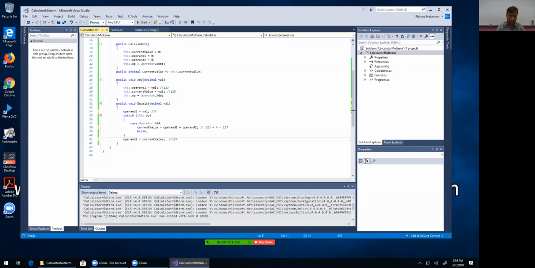So current value, I'm going to put this here, current value equals that. And so now operand 1 is equal to 127. Operand 1 is equal to 127. Operand 2 is still equal to 4. Okay?